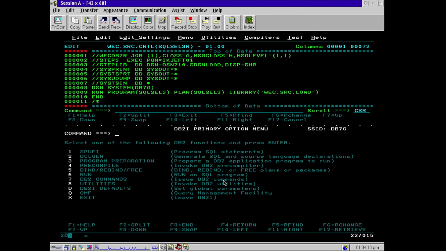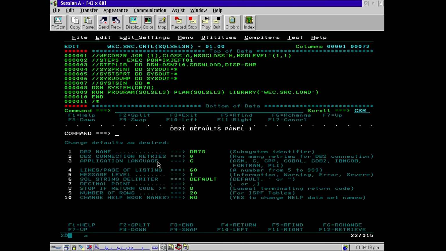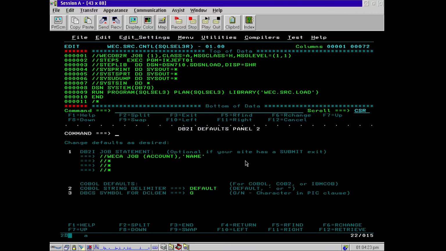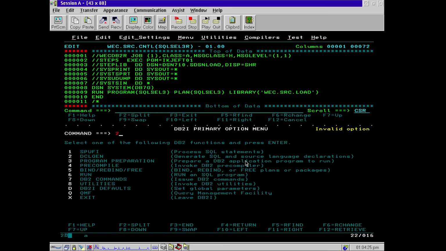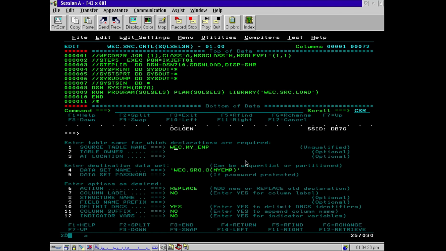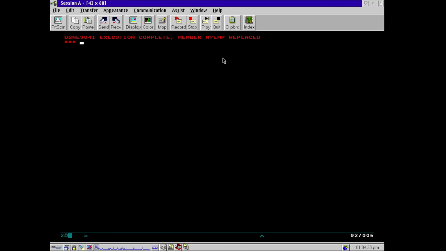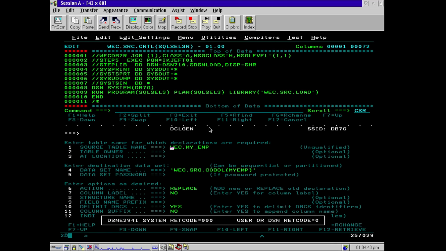We're going to start by doing a DCLGEN. Hold on. Before we do that, go to Db2 defaults. Change your language to IBMCOB for this, which actually I think is unironically the default, but just watch out for that. And we're going to stick it in here. Okay, so action replace, column label, no, this is good. And this right here will redo the DCLGEN.